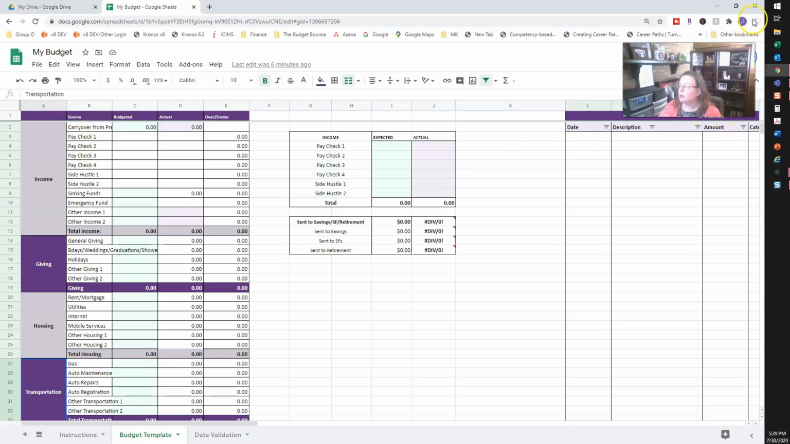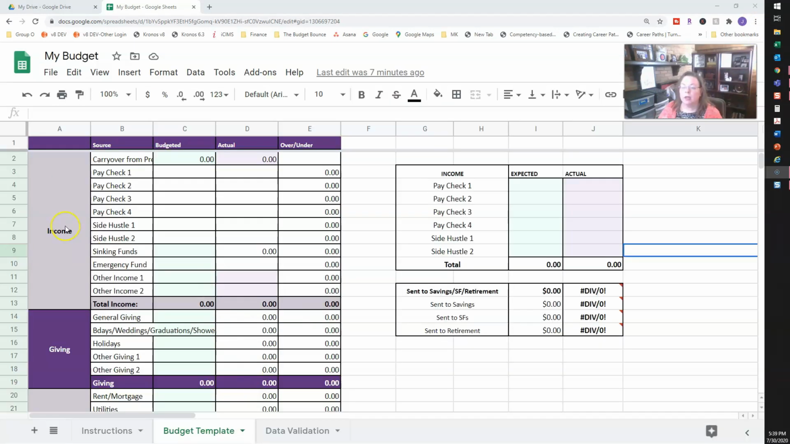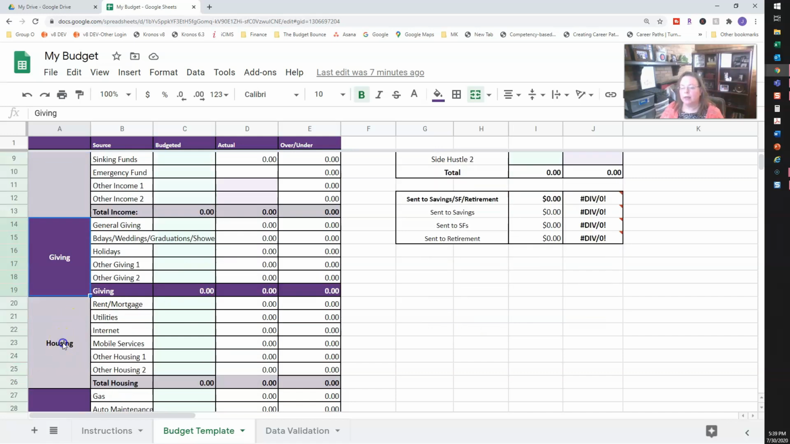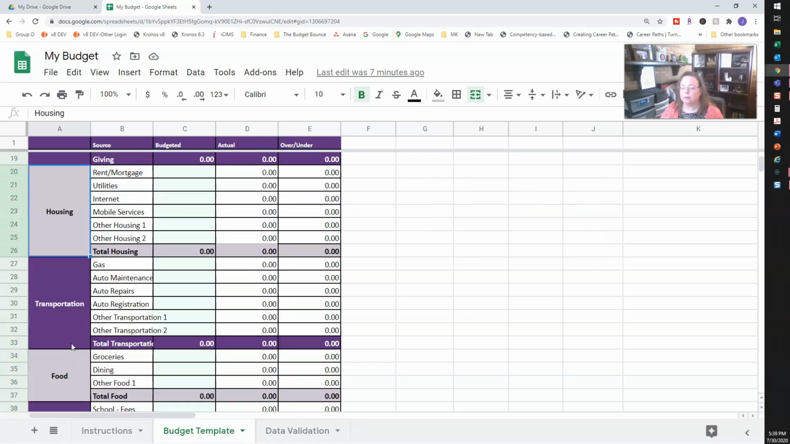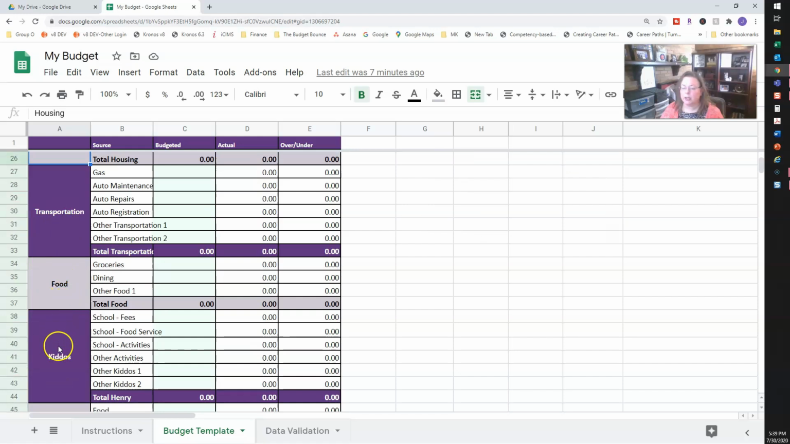So I'm going to make this just a little bit bigger for you. All right, so income is income. I don't know what else you might call that, but you can call it whatever you want, honestly. We have giving, and then we have housing. All of these are basic. Transportation, food, kiddos. If you want to rename these, literally, if you want to call this kids instead of kiddos, just type over the top of it, kids, and hit enter, and it will change it to kids.